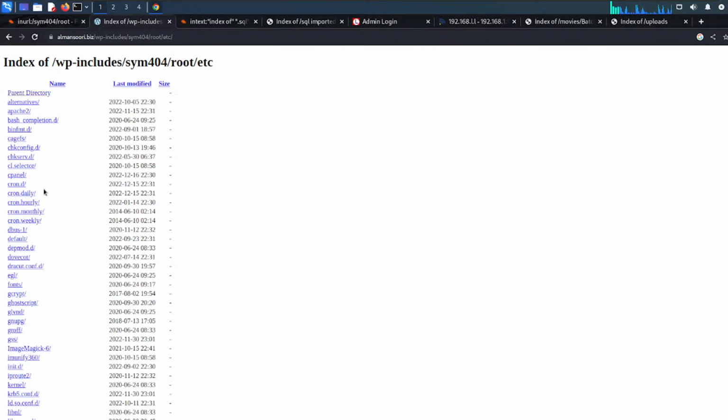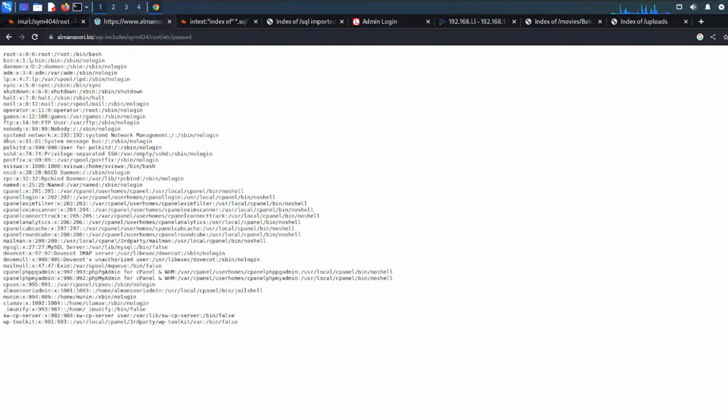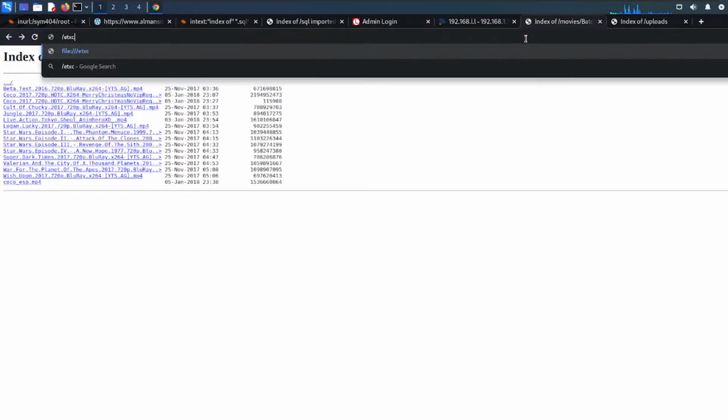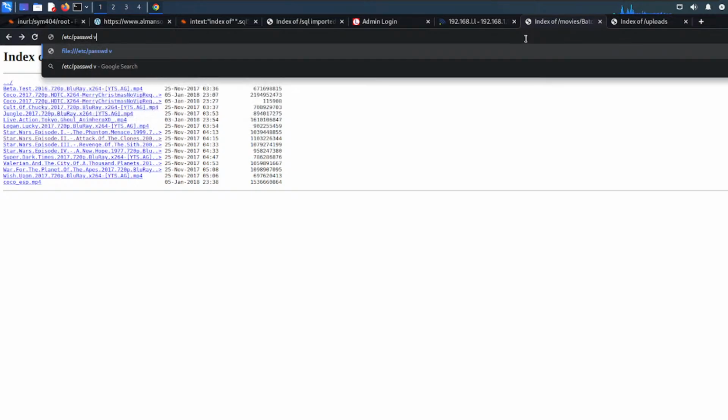So etc, then in the etc we have the most famous file, the password file. Here the password file contains the information about internal logins and all. This is one of the most critical pages if you find this vulnerability on the network. So let me show you. etc slash password.